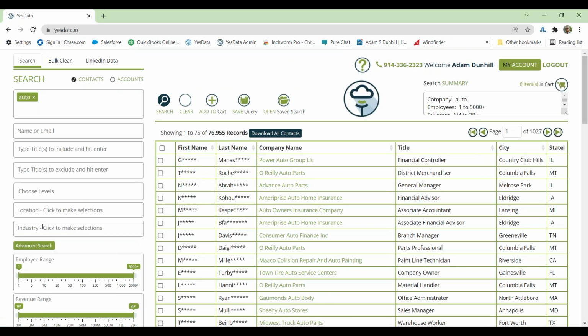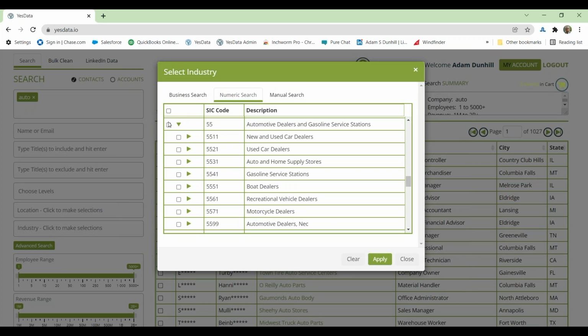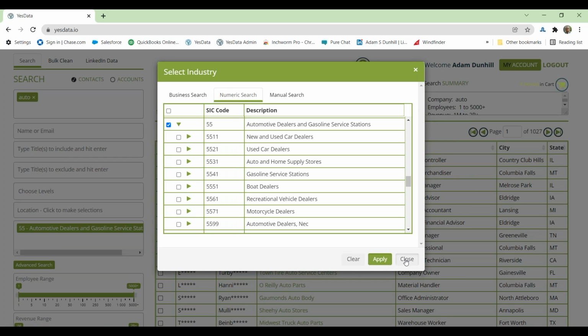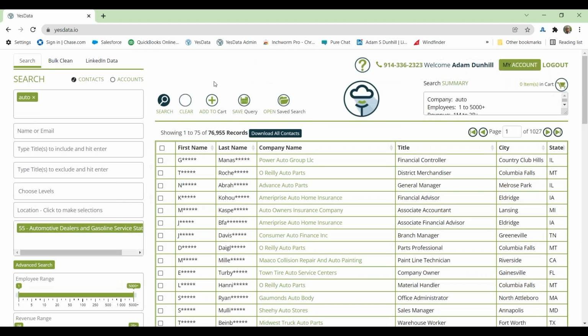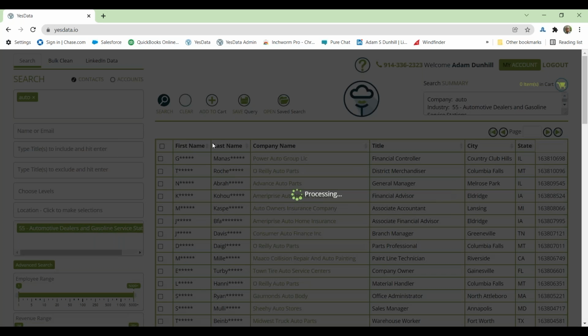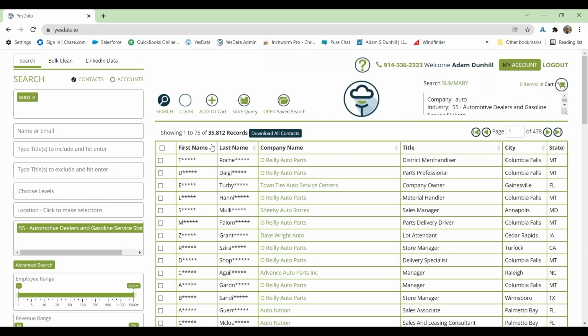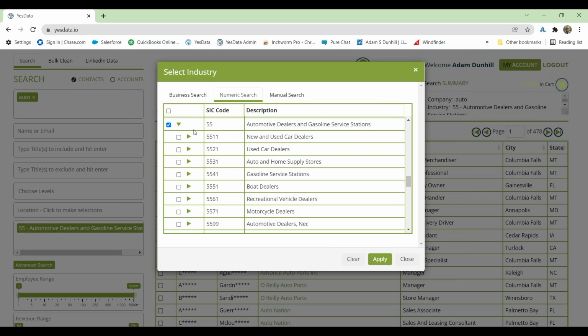You can go back in and you can combine the two and go into industry and select 55, and that means that everything has the word auto in it, and rerun it, and you go from 76,000 down to, let's take a look, 35,000. So this is getting to be highly focused. You can go within 55 and you can drill down to the 4-digit level. So this would be new and used cars, or if that's not specific enough, you can break it down a little bit further and to just used cars.